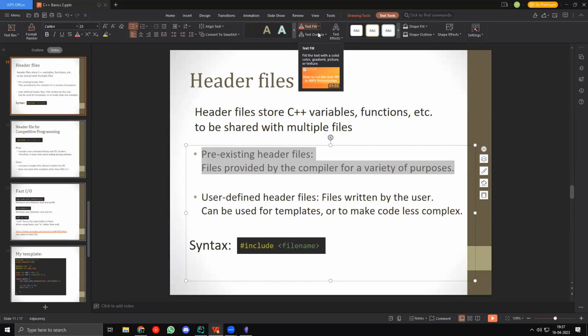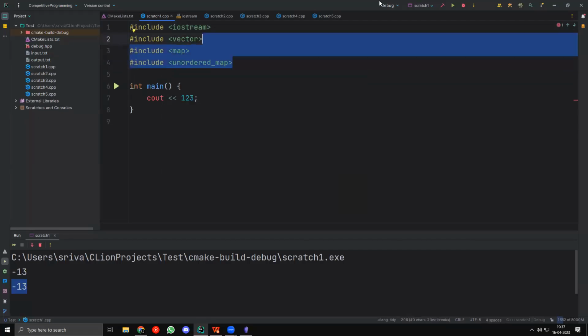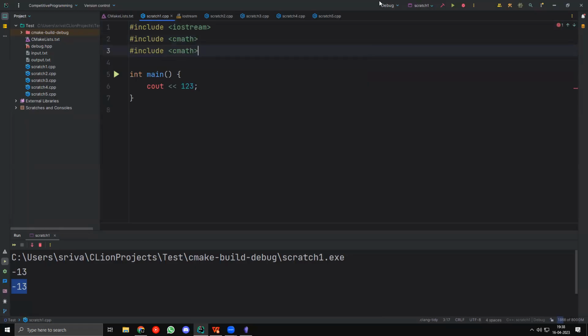Jignesh says the header file is the one which holds STL. Yes, header files do store STL. Like you can do #include <vector>, #include <map>, #include <unordered_map>, anything like that. All of the things from STL. Is cmath a header file? Yes, cmath is also a header file. math.h is also a header file.